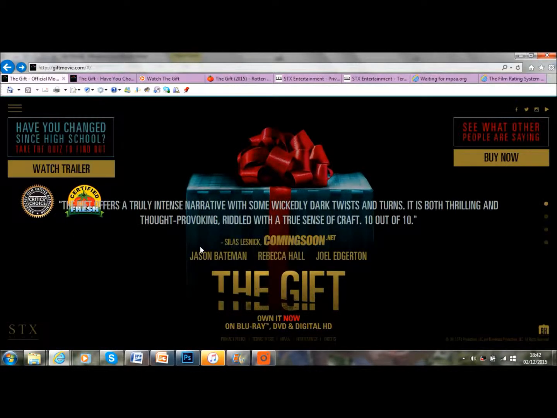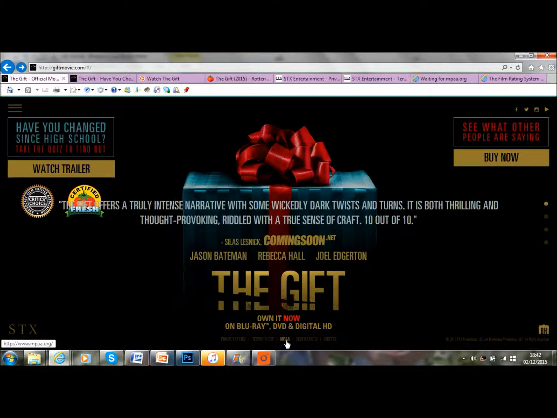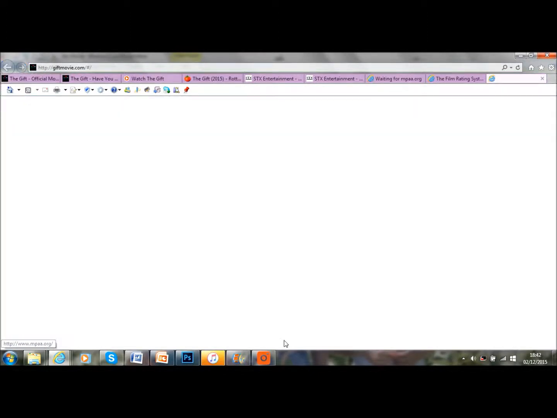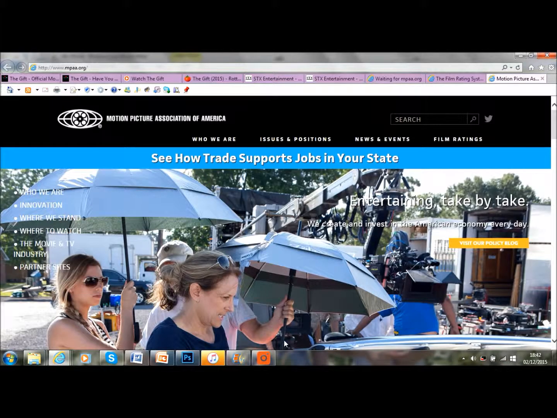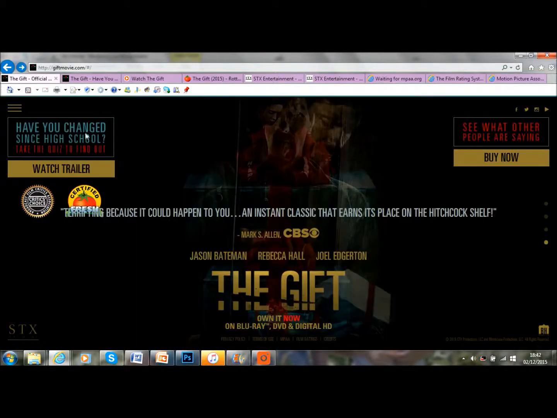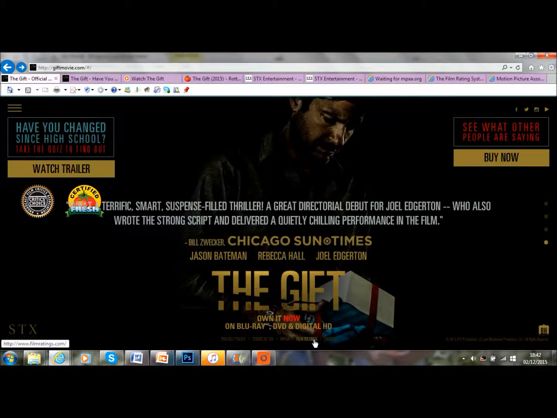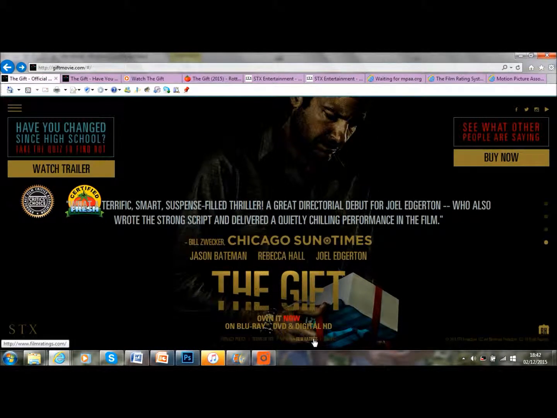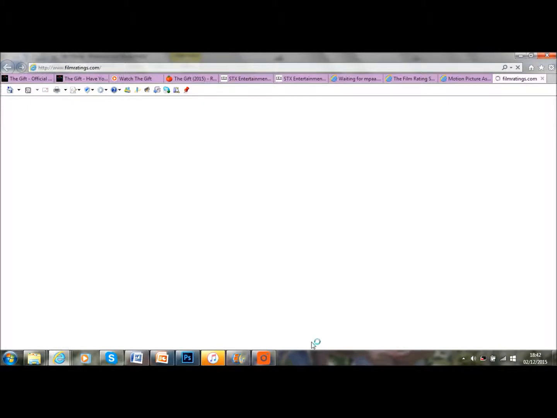When the MPAA button is clicked on, it leads to the Association of America website. When the film ratings are clicked on, it leads to the films.com website where any ratings of the film will come up when put into the search bar.